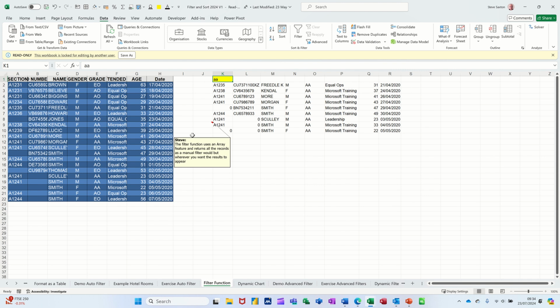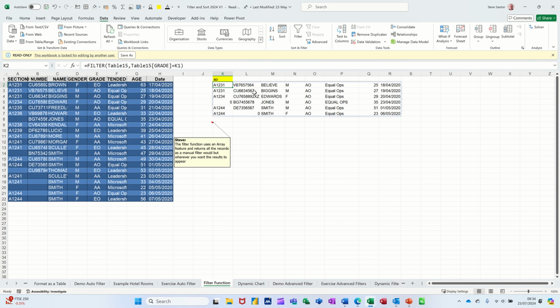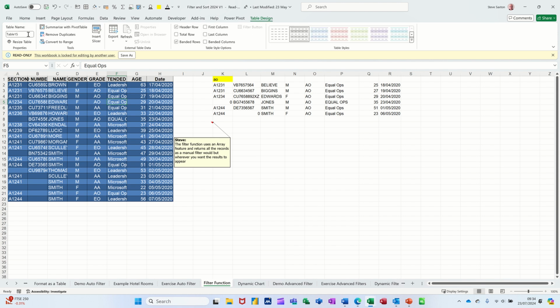So same sort of list. If I type a grade in there and press enter, it's going to filter in place like that. Now this is using the filter function, and you can see how this is working. So this blue area is formatted as a table. I haven't called it anything.